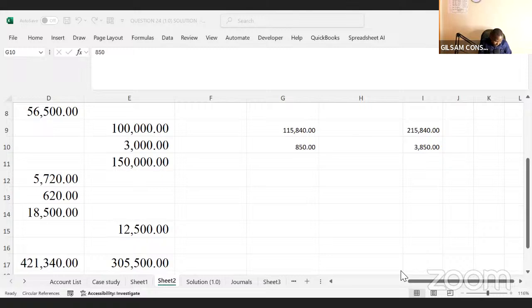Are we together, or is it going fast? Surplus on credit. Yeah, so it is surplus on credit, but which account do we have to create? So we will create which account?